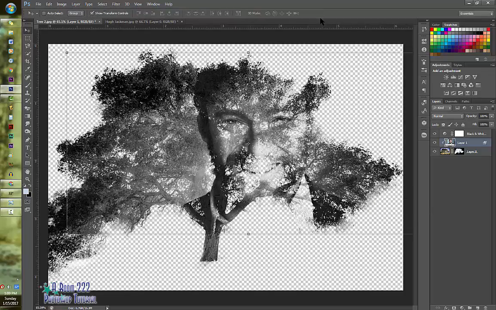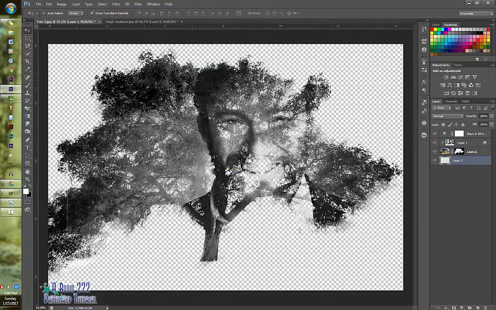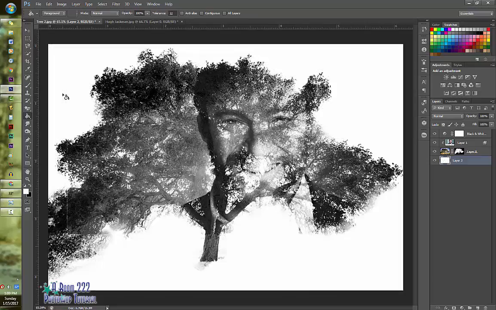Okay. Feel free to do that as often as you need to see what makes your picture look the best. So now what we're going to do is make a new layer, and we're going to add it to the bottom and add white to it just to make a general white background. Use your paint bucket tool and just click. Now we have something behind here to work with.